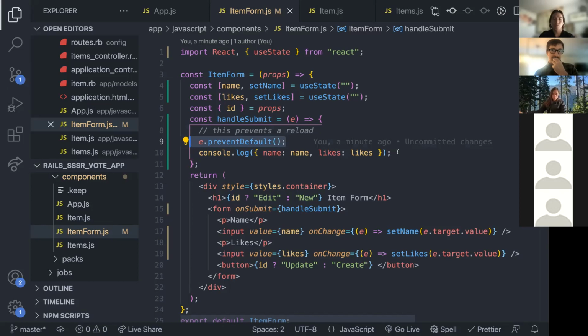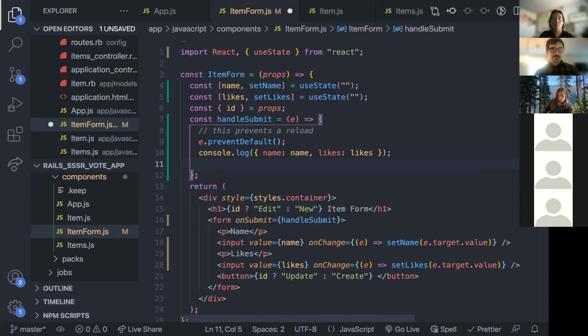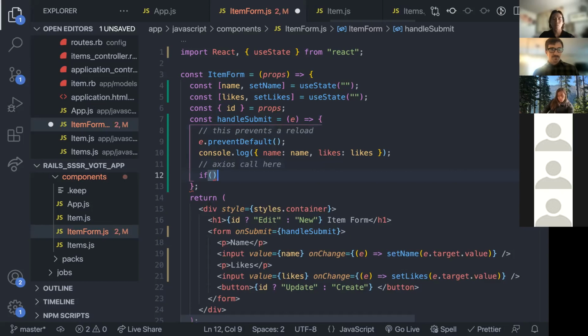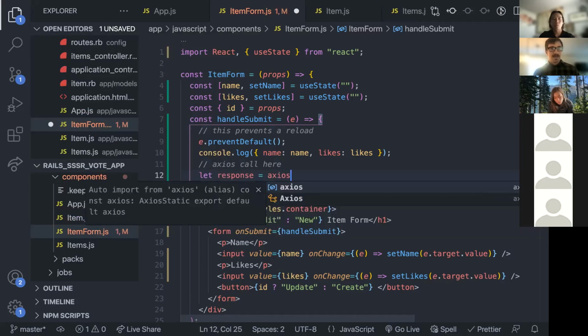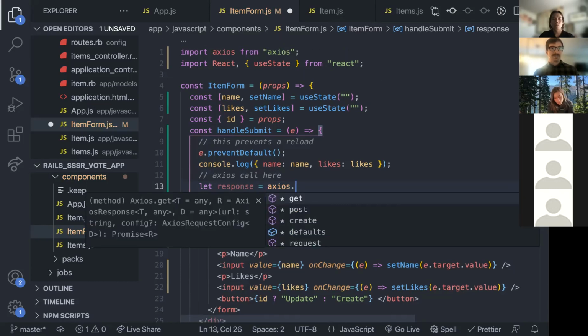So let's do our handle submit. What I'm going to do here is just do our Axios call. So let response equal Axios. I need to import Axios. Now this is going to be a create method, so I want this to hit my create method.